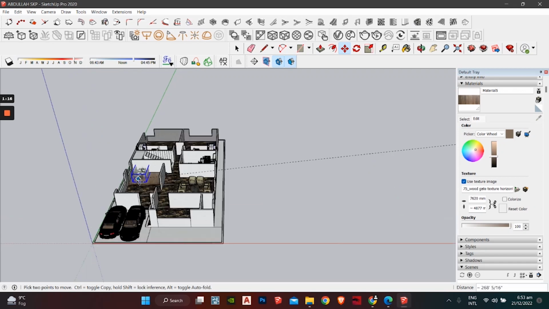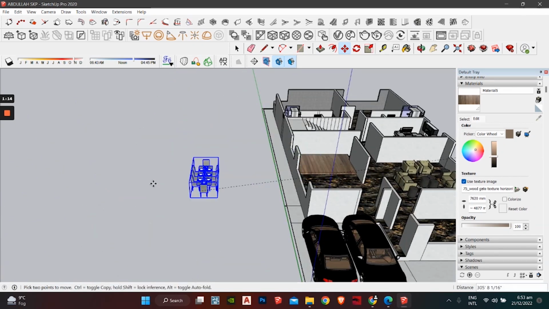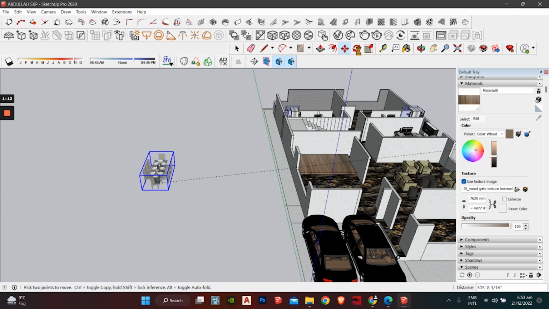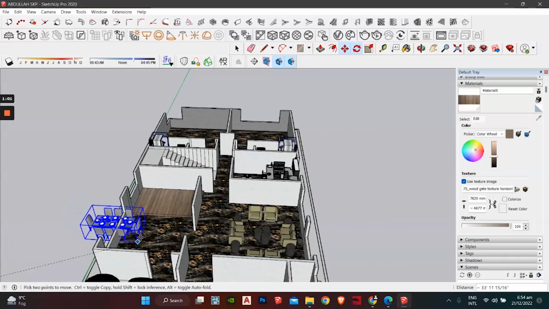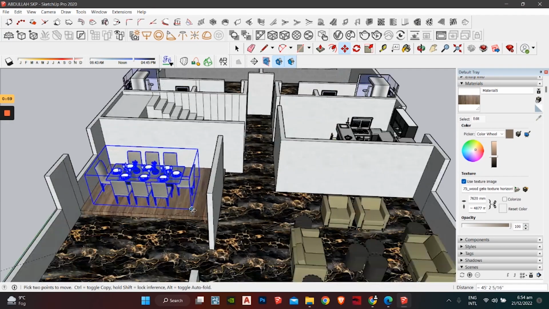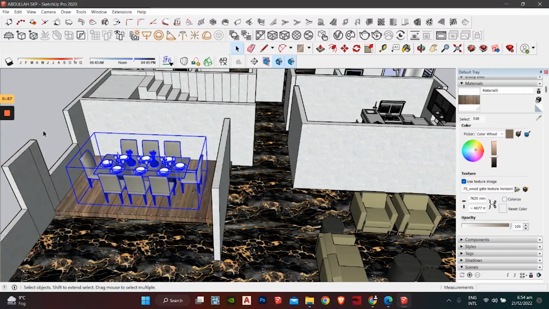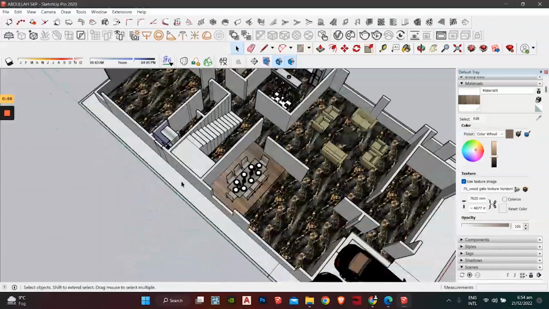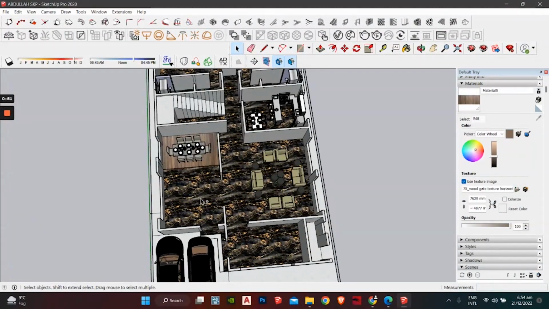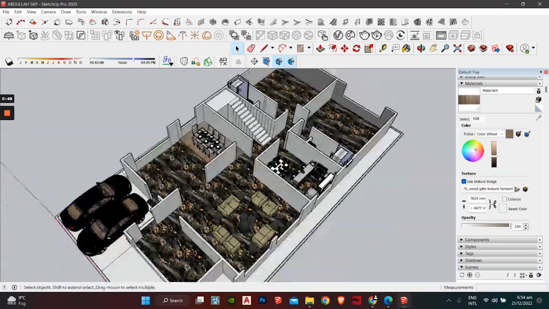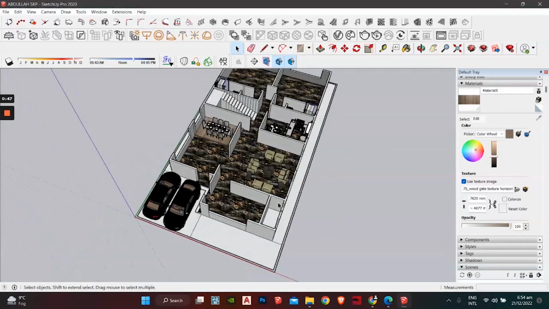Let's grab it here. See, we need to rotate it. Rotate this here. Okay. Let's see if it fits. It does. And what's left is our bedroom sets and our foyer and a drawing room. So let's do that.